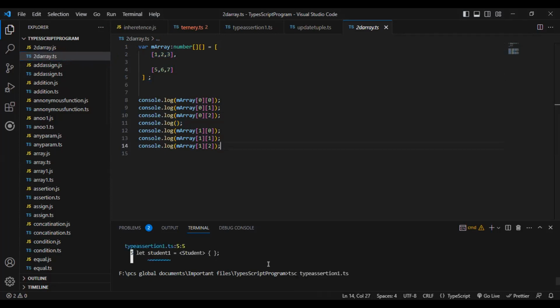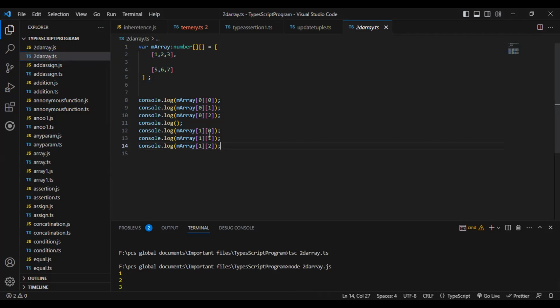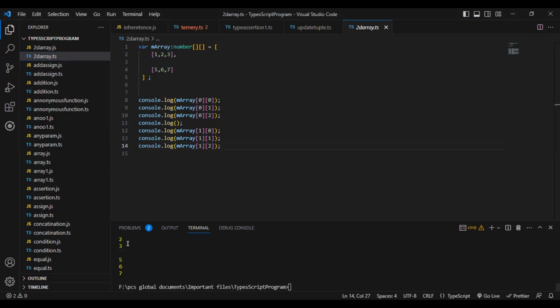If I print that program, it will print 1, 2, 3 and 5, 6, 7. Basically, the two arrays will be printed, 1, 2, 3 and 5, 6, 7. That is the program. This is called the 2D array actually. In that fashion, this is called 2D array. Okay, we shall start the program, the last example.